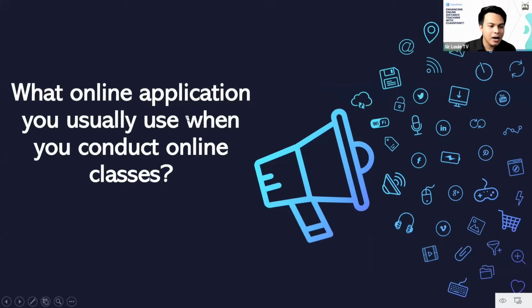Let us try answering this question: Application you usually use when you conduct online class. Tingnan natin, ask natin yung ating mga teachers. Siguro gumamit muna tayo ng chat box natin. I want you to answer this. What online application you usually use when you conduct online class? Gamitin natin itong chat box dito sa Zoom. Kung ano-ano yung mga applications or educational tools na ginagamit natin kapag tayo ay nagtuturo online.